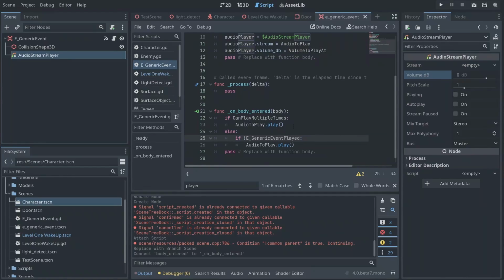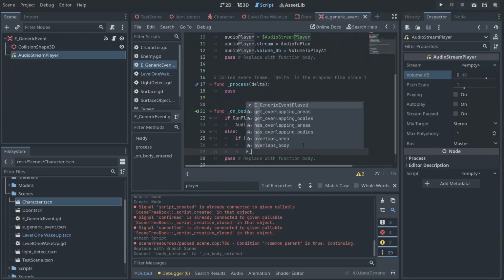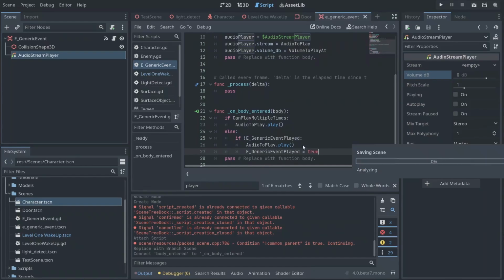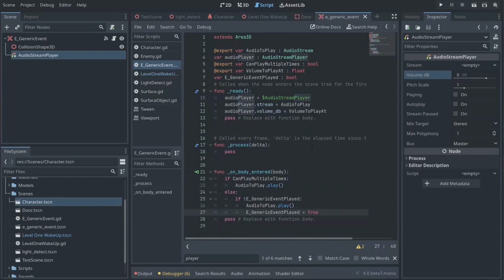And we also have introduced a slight bug where we need to come in here and set e_generic_event_played equal to true. And that'll basically do our generic audio player for our project.